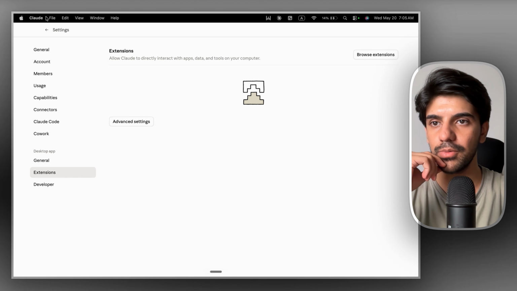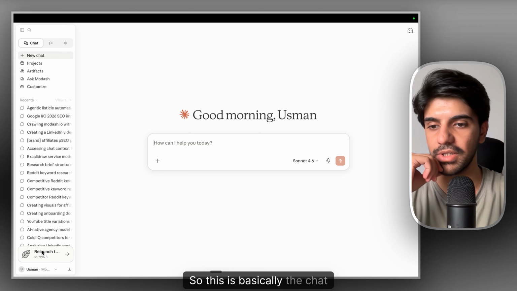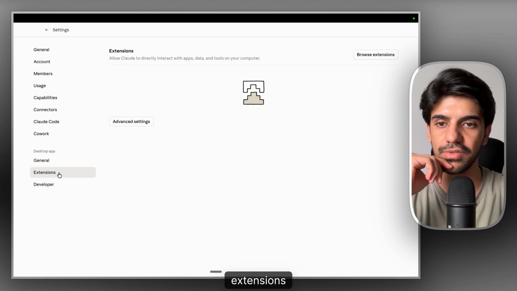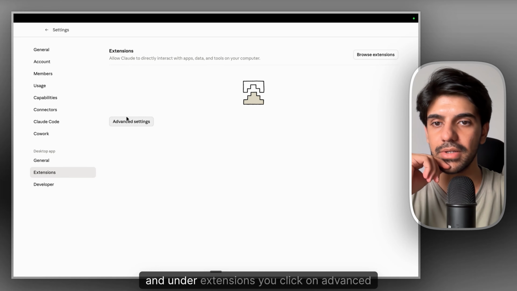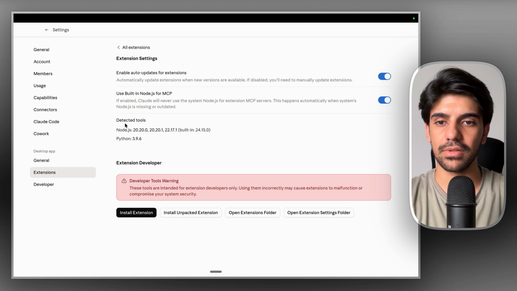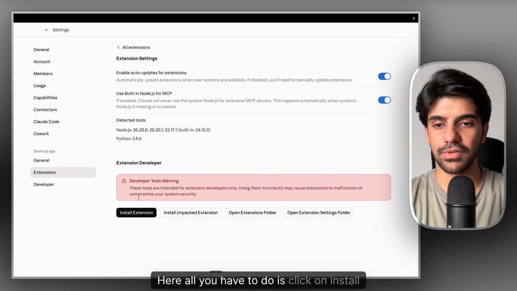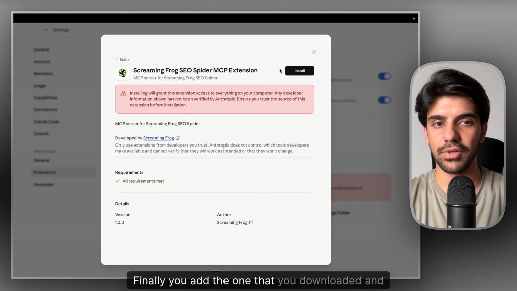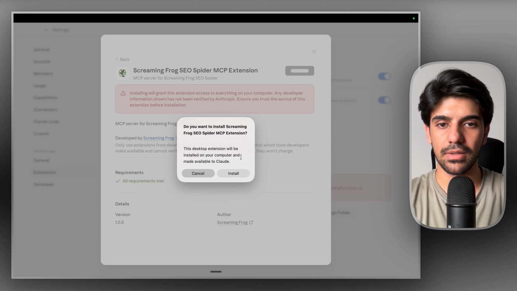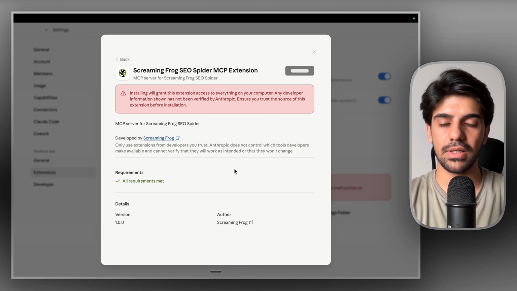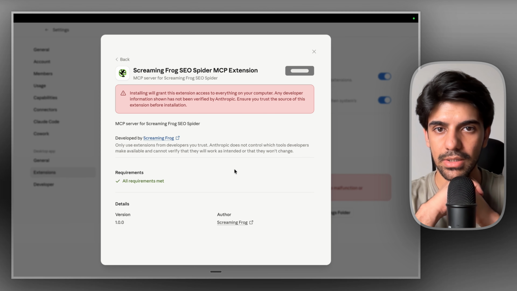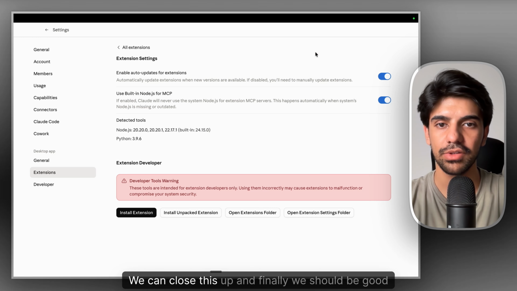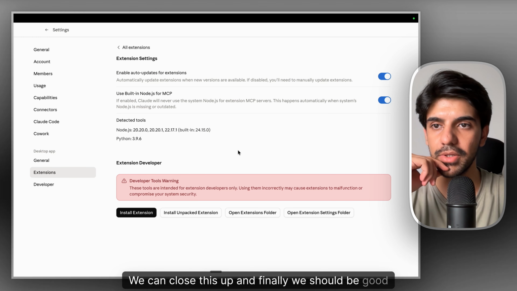So we go into settings, right? You go into settings and then you click on extensions. And under extensions, you click on advanced settings. Here, all you have to do is click on install extension. Finally, you add the one that you downloaded and click on install. Again, hit install and you should be good. Let's see how it goes. So this is finally configured. We can close this up and finally we should be good to go.